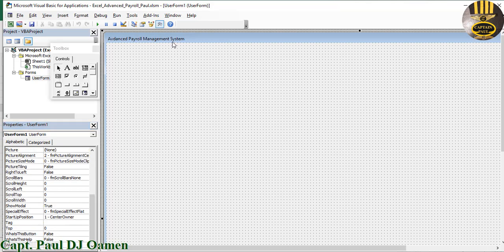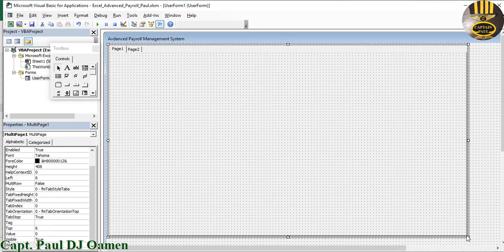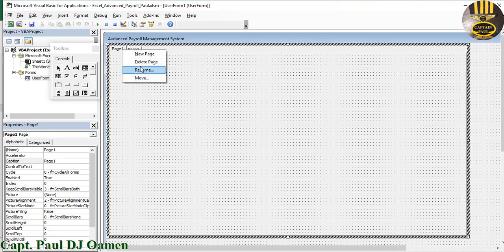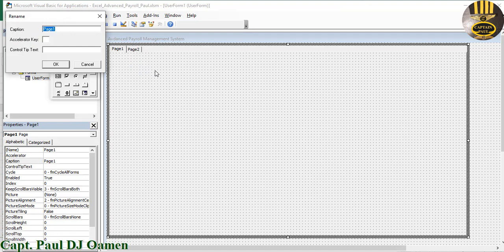Now that that is sorted, go straight into your toolbox. If you don't have your toolbox, it should be here, right there. So select your toolbox. What I want is, you see multiple page, there's another one there called tab strip. I don't want that. I want the multiple page. Click on the multiple page. Make sure that is the one you guys are using. For the first page, right click on it. Let's rename it, and I'm going to call that Payroll System.